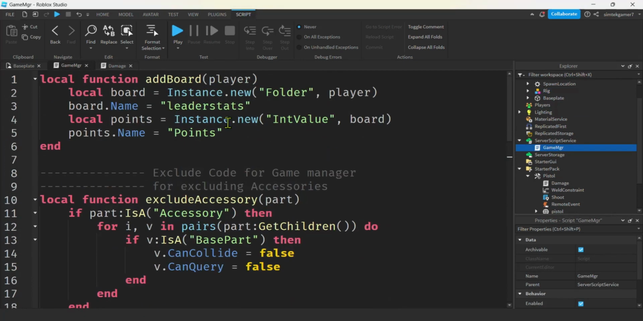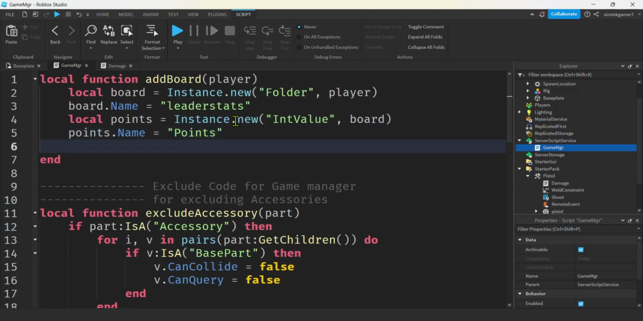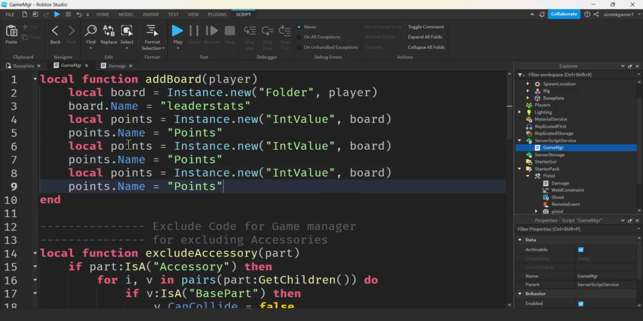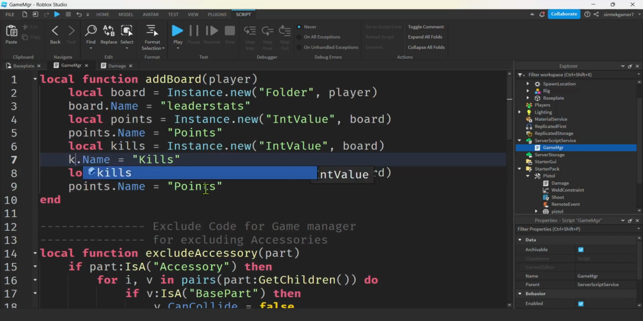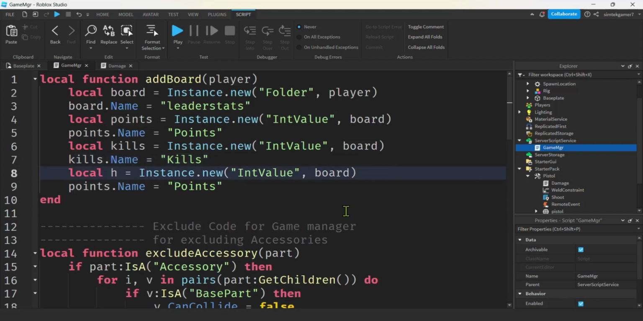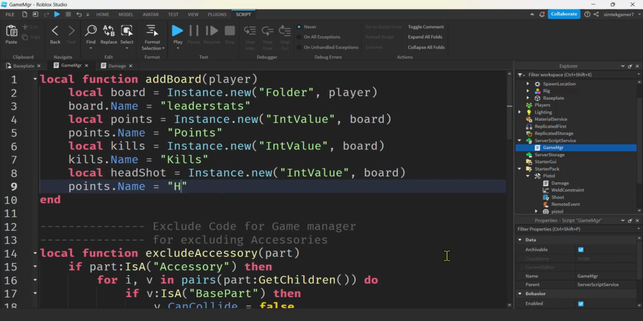Let's go back up to our leaderboard and we can go ahead and copy this points. Control C, Control V. I'm going to make this one kills. That's kills. Cool. And that's an int value also. We're going to need headshots. So we'll say something like headshot. We'll put a space in this one. How about head shots? All right, maybe put an S on that too. And this right here should go there. All right, so now we got kills, headshots, and points.